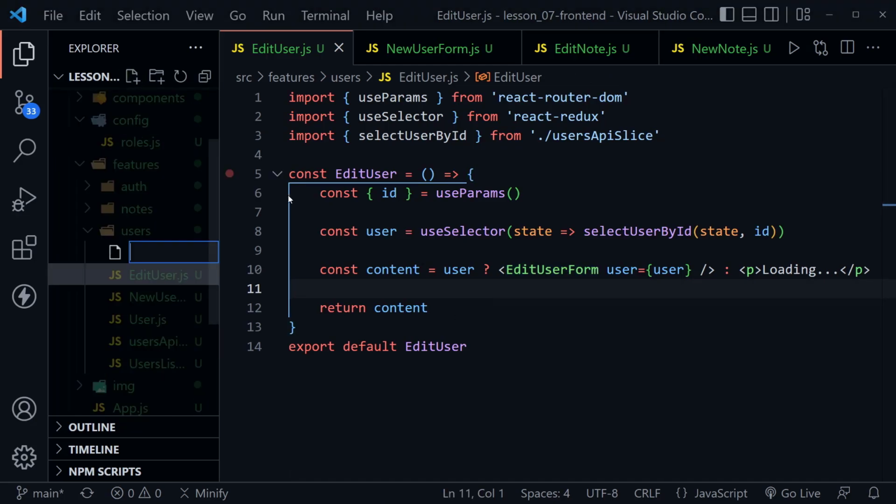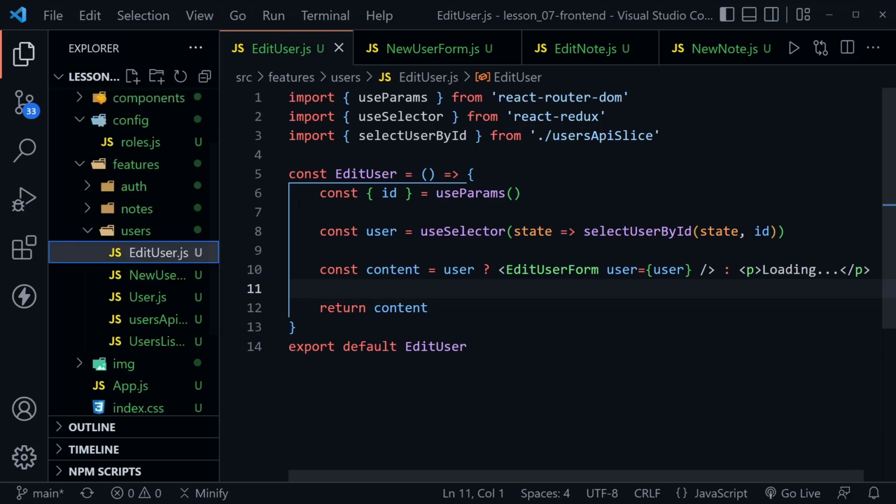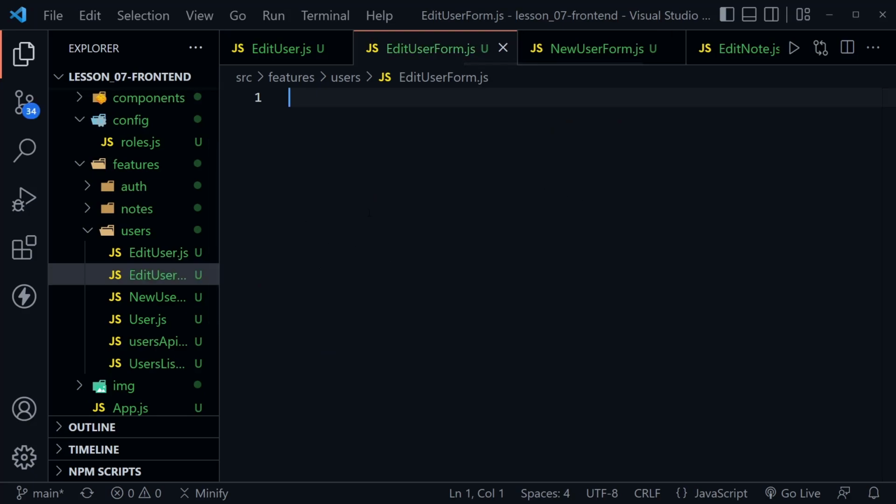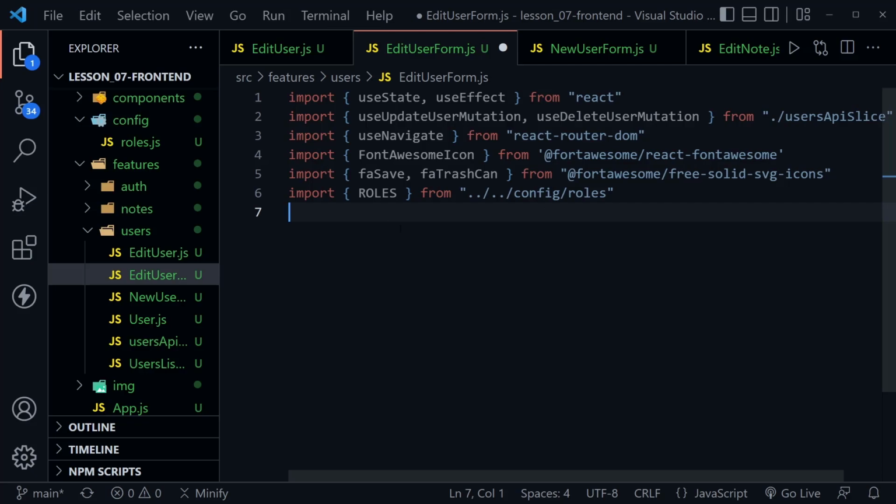So we'll come over here and create a new component and call it EditUserForm.js. As you might expect, this will be very much like the new user form. We're essentially editing that same information. So I'm going to go fast but highlight the changes. We're pulling in basically the same things with a few changes here for the imports. We've got useState and useEffect again, but now we're pulling in the useUpdateUserMutation and the useDeleteUserMutation instead of the addNewUserMutation.